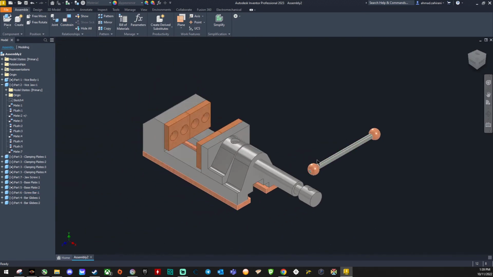So now we want to place this, what we call the screw bar, inside of this jaw screw. There is a slot over there, and it's supposed to go inside. So let's rotate the item first.